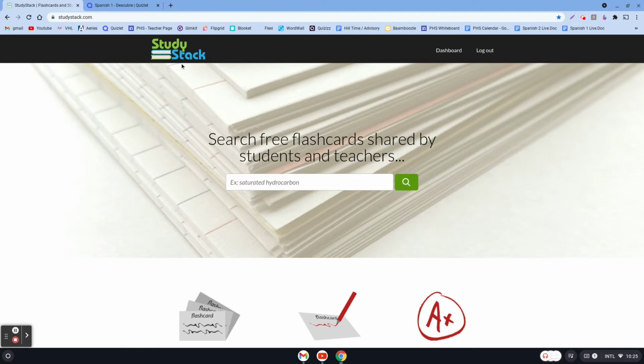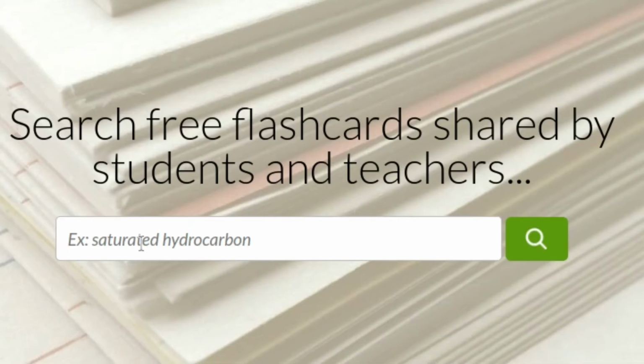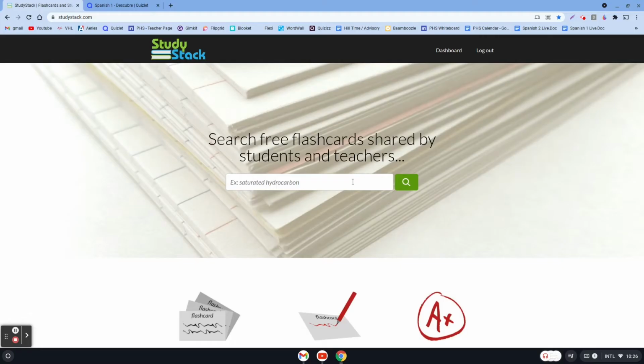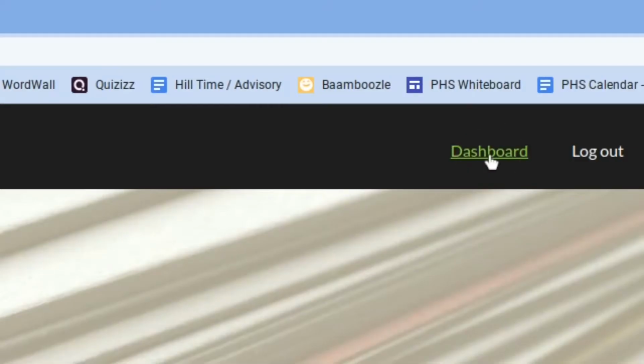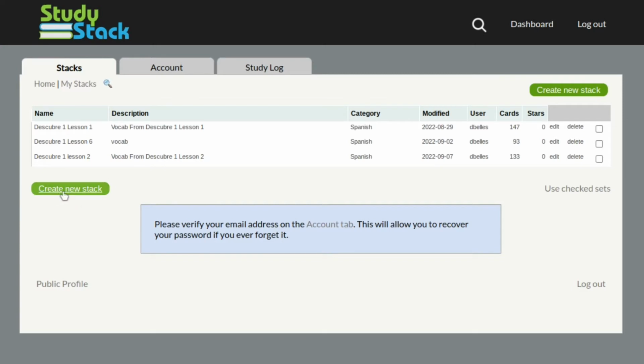So what I would do first is head on over to studystack.com, create a free account, and once you log in, it'll take you to this landing page right here. You can definitely search for flashcards that have already been made, but maybe you want to make your own and you can't find what you're looking for. So I'm going to click on dashboard and then I'm going to create a new stack.